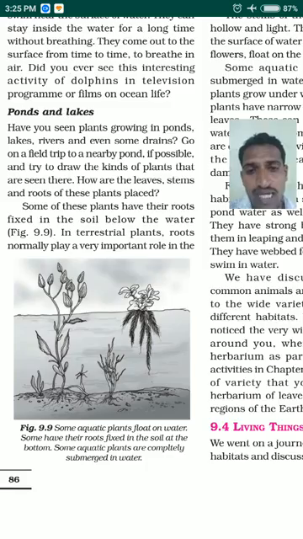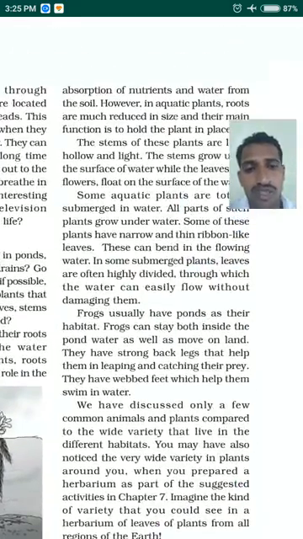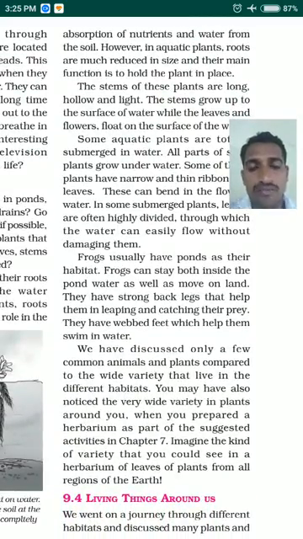In terrestrial plants, the roots normally play a very important role in the absorption of water and minerals from the soil, and conduct them to the higher parts of the plant. Whereas in aquatic plants, the roots are much reduced in their size. They are not of so much importance.